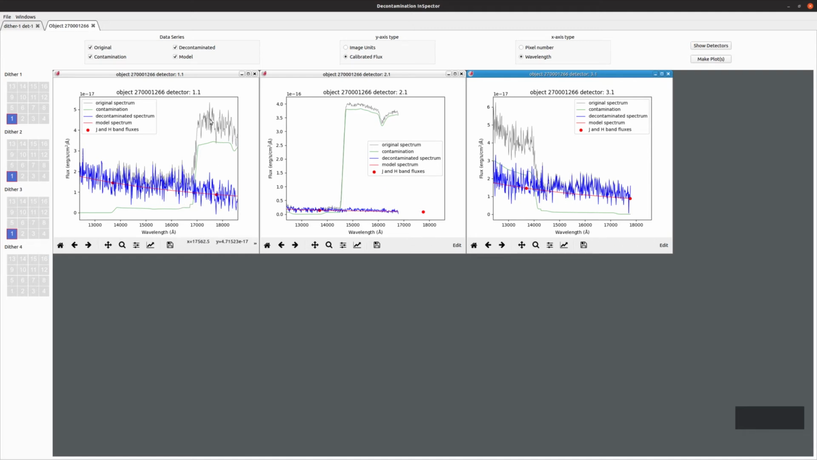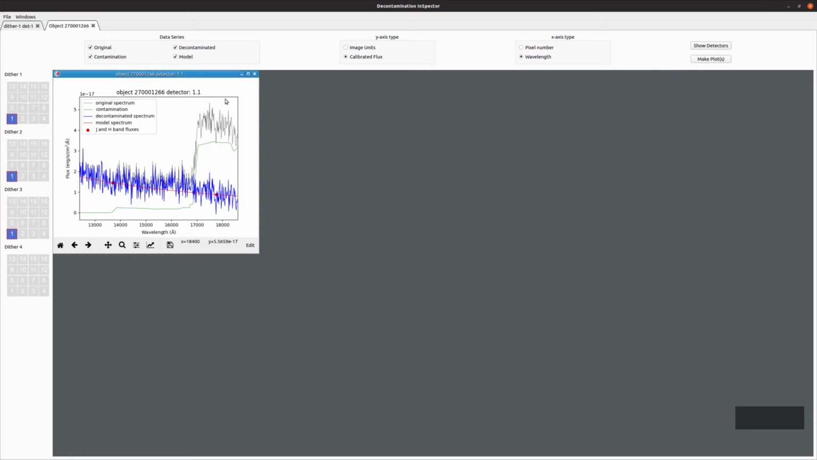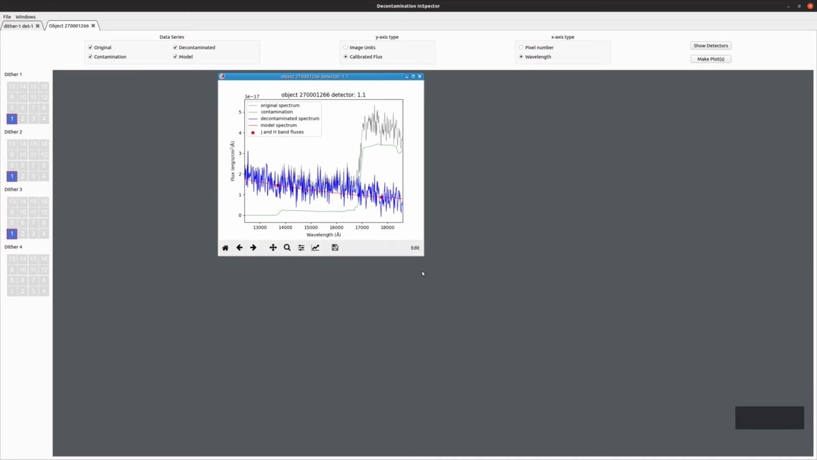The gray is the original. You see that the green is the contamination, and then this you subtract. So this minus this gives you that, and the model agrees rather well with the decontaminated spectrum in all of these cases, all 3 cases. So we're going to look at some other features, looking at this one.